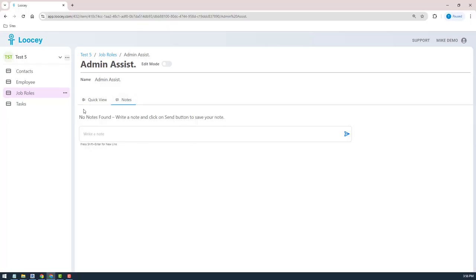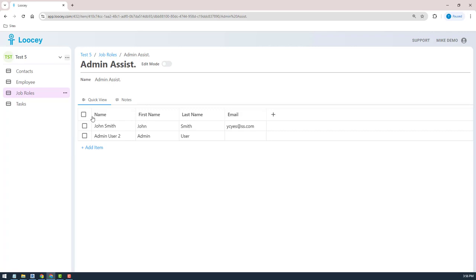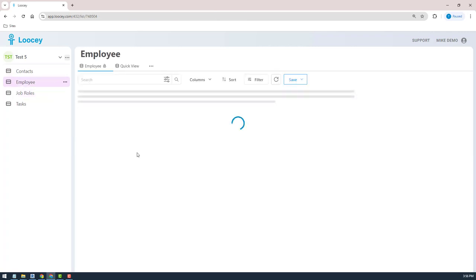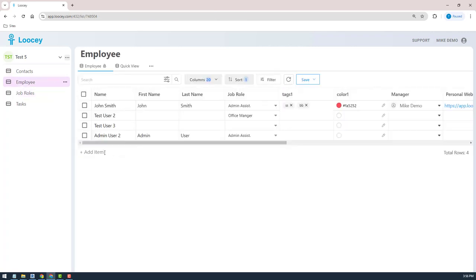I can also take notes, by the way. So now if I go to my employees again, you'll see that I have the new employee here, and it's already linked to that record. And I think it's really cool because this way, imagine all the different relationships you can create with minimal effort. You have pretty advanced functionality.